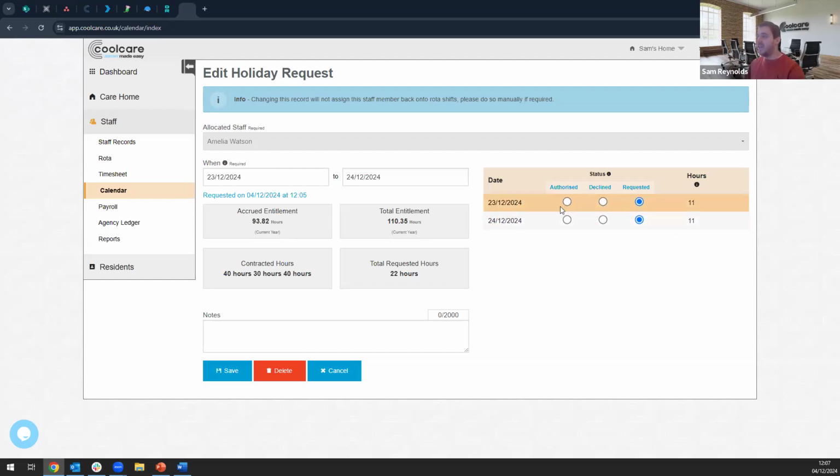And then you can see next to that, you've got the option to mark these as authorized or declined. So authorized, yep, you can have those days off. That's perfectly fine. And you can see the entitlements there on the left-hand side go down to what those will be down to. Or if they can't have the days off, you can mark those as declined, and it will just leave everything as it is to say, nope, you can't have those days off, and that will be that. But in this case, we're going to be nice. I'm going to authorize those days off for Amelia.